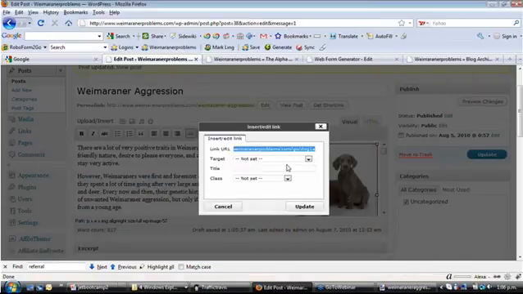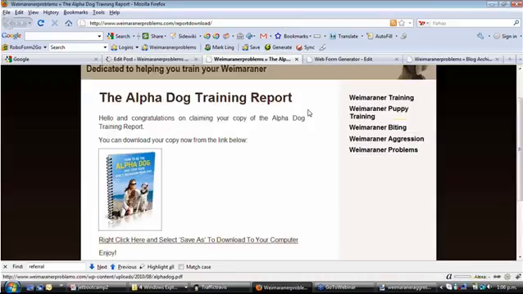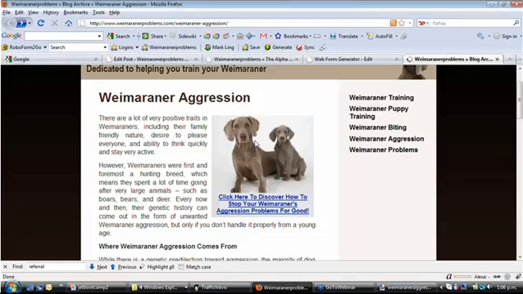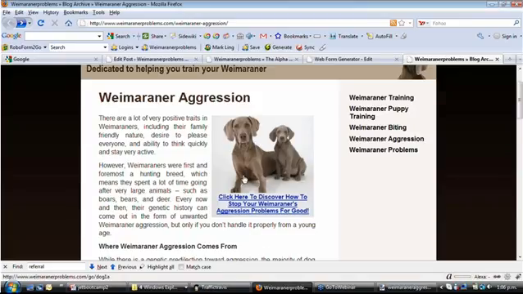So I put that in there, target. I might open the link in a new window. You don't really have to. I'm just going to do that though and click update. And I click update over here. Alright, now let's have a look. Refresh. Bam. Now we've got a nice looking Weimaraner aggression article, and yet we've got an affiliate banner sort of thing linked right here.